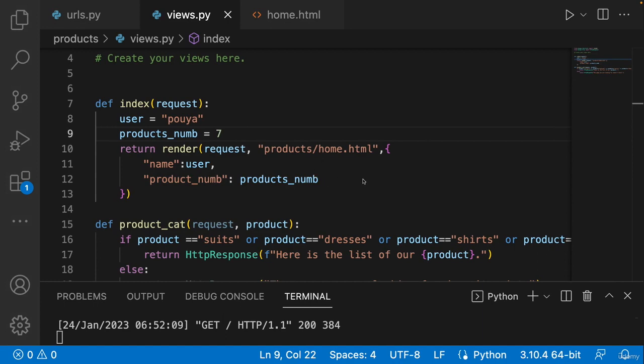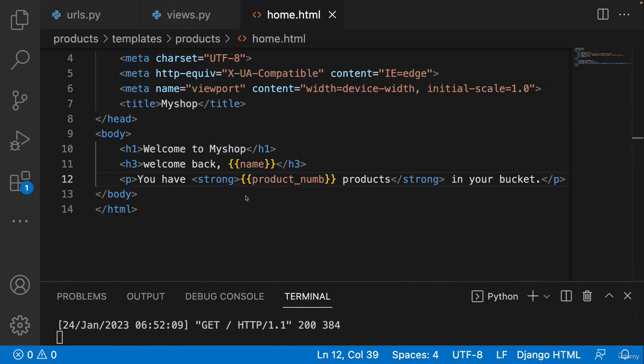So that was all for this lesson, and in the next part we are going to learn more about Django template filters. So see you in the next part.